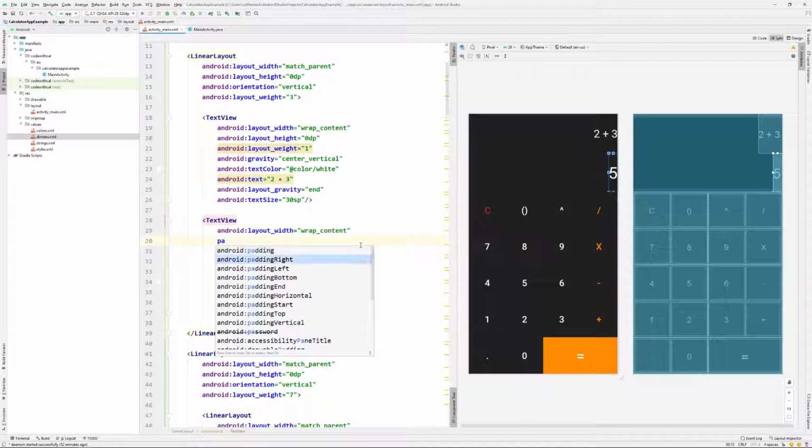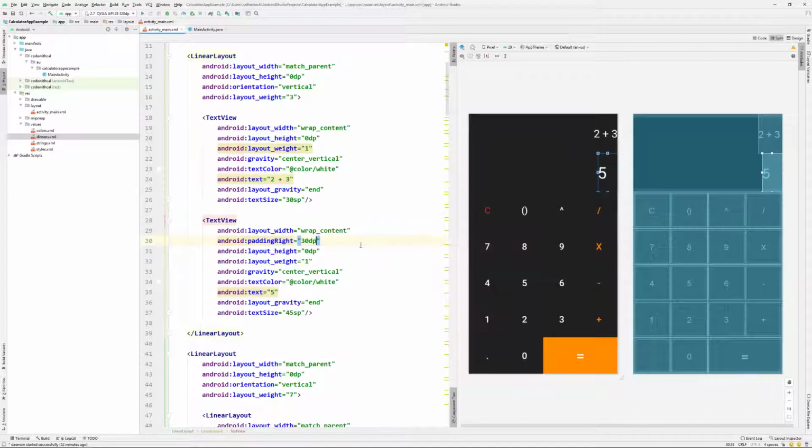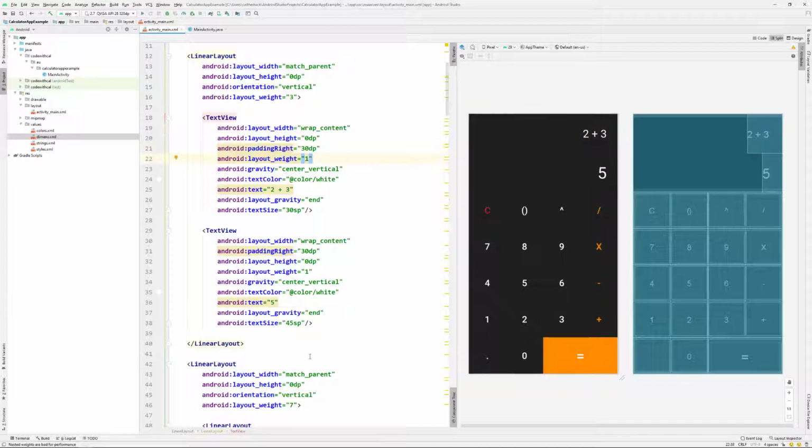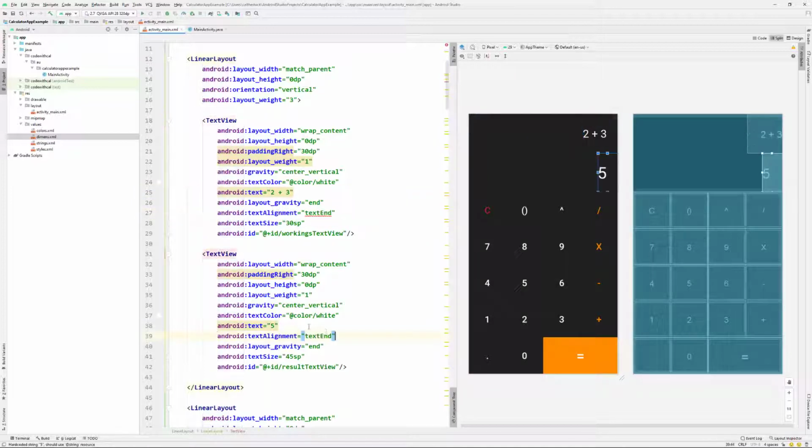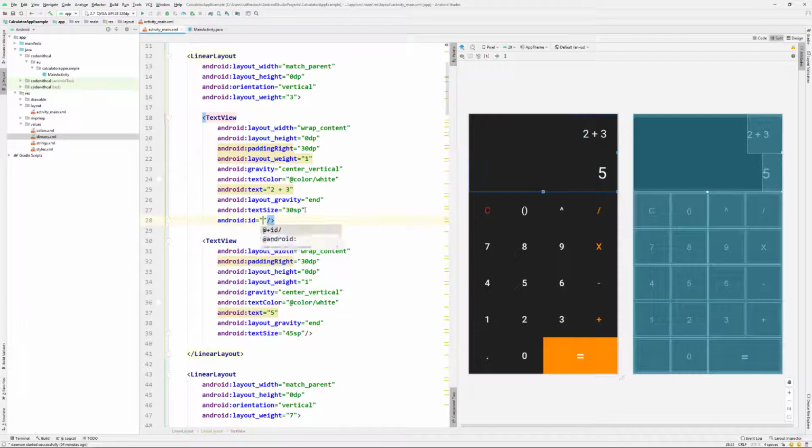And next thing I'm going to do is just give it a little bit of padding so it's not right up against the edge. So padding right is equal to 30 dp. And the next thing I'm going to do is set the text alignment to end, and you can see what that does. It just makes sure that the text wraps towards the end, so it's aligned to the right.